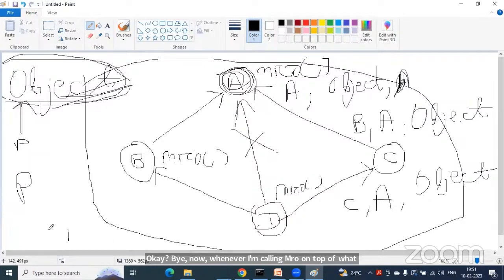Now, whenever I'm calling MRO on the D class, what happens? First is D, okay. Now, D is inheriting from B and C. Then which class will print first, B or C? We know one rule: we will always traverse from left to right. So B is the left of D, C is the right of D. That's why first it will print B, then it will print C. Then B and C's superclass is A, so then it will print A. And anyhow, object is the superclass for every class. The object is sitting on top of A. So then object.